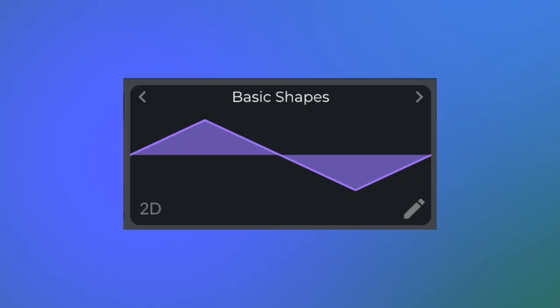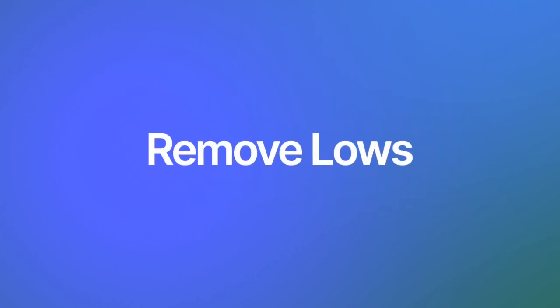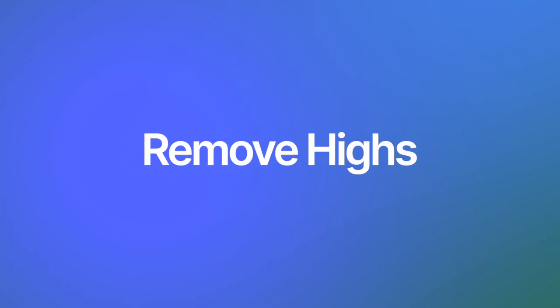Start with a triangle wave. Make it fade in and fade out. Remove some lows. Remove some highs.